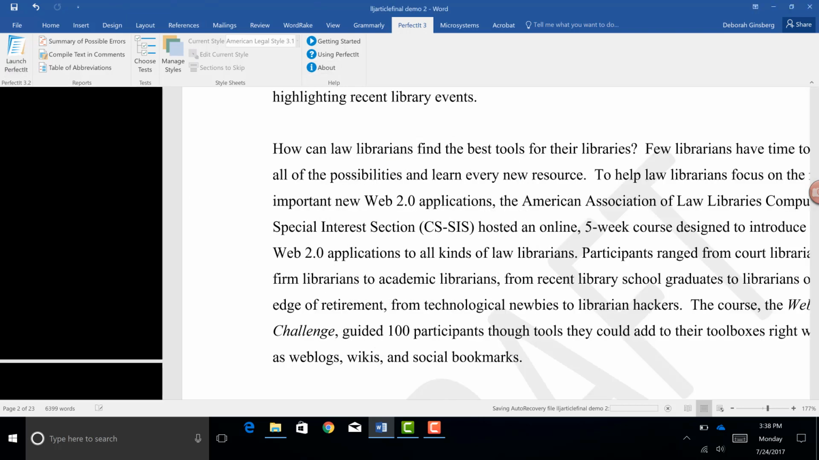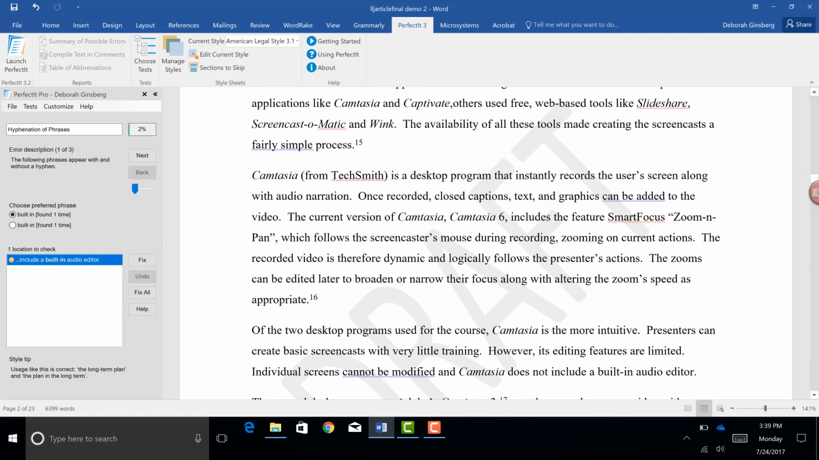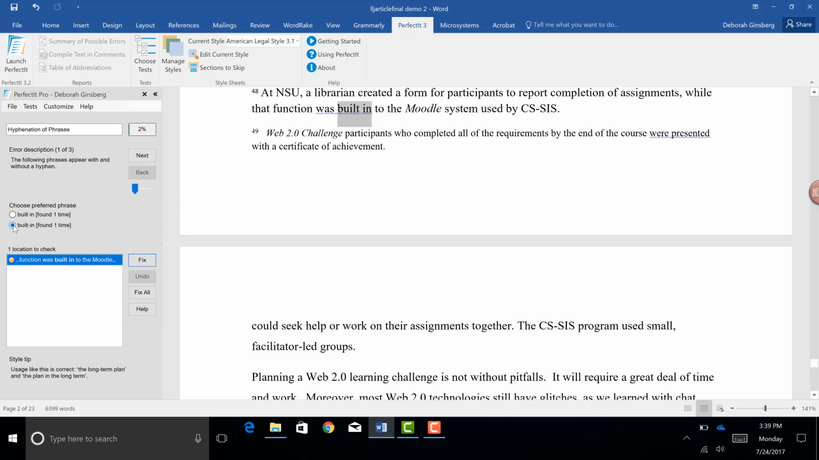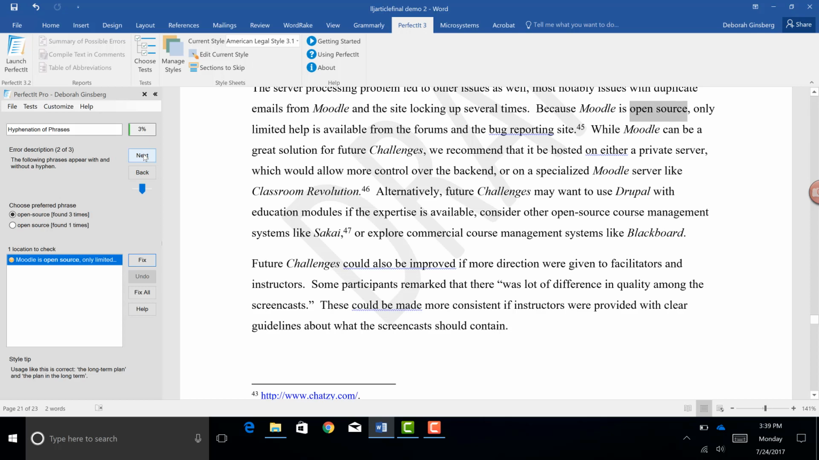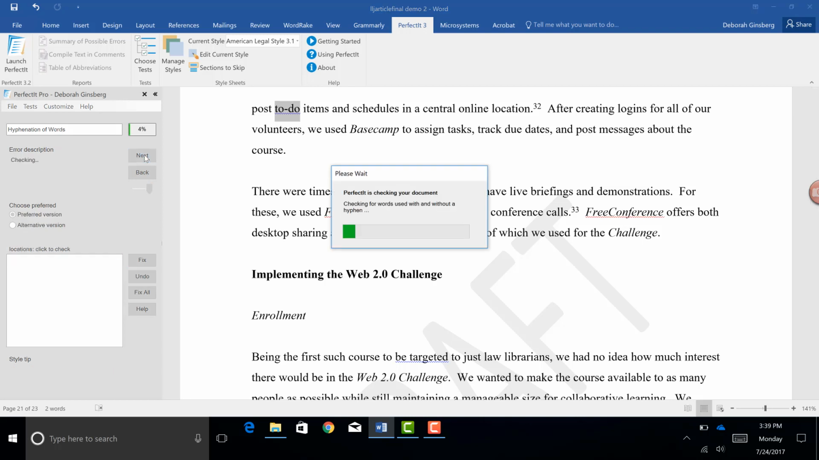To use Perfect It, I'm going to launch Perfect It and hit start. It's going to run one test at a time. This gets pretty tedious, so I'm going to have it run a few tests just to get an idea. Here it says, do I mean to use the word "built-in"? Maybe I have a built-in audio editor. Yeah, I meant to say it that way, but later I had something that was built into the Moodle system. So I didn't mean for it to be hyphenated, but I am running a last-minute check to make sure it's okay. It'll run other checks like that. So "open-sourced," here I didn't want hyphenated, elsewhere I did. A to-do list versus "I want you to do this." And it runs other checks as well.